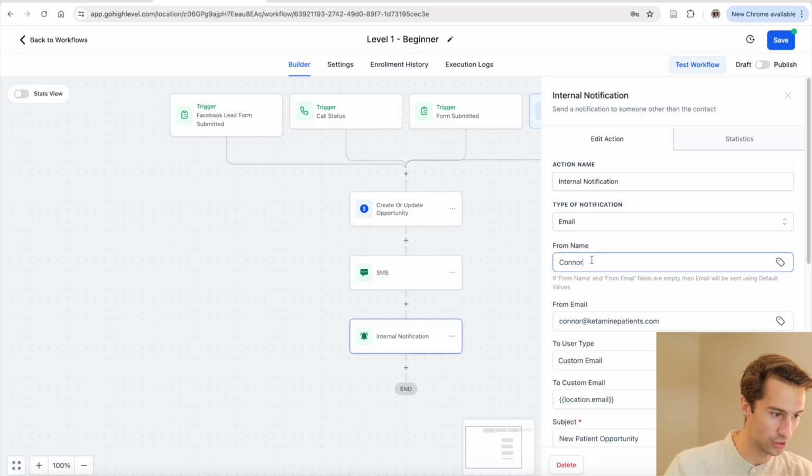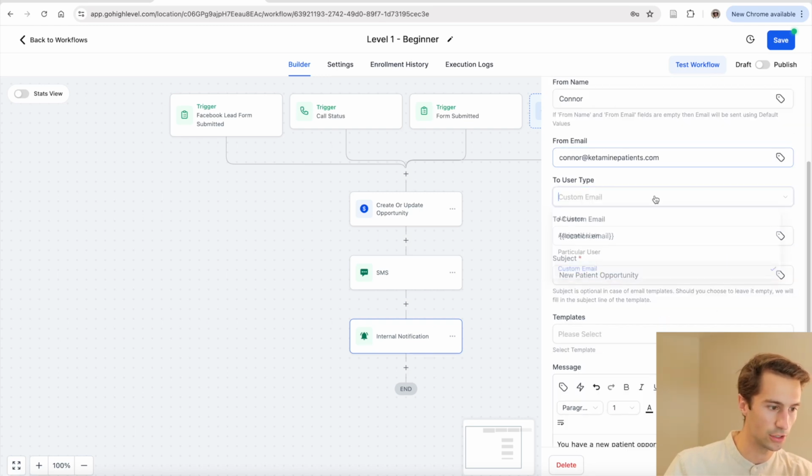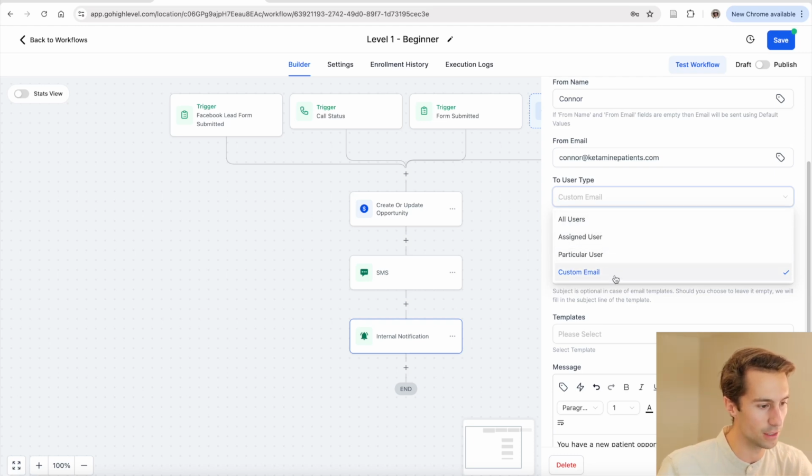That can just be you. It can be the name of your agency, and you can choose the email. So I've chosen an email from my agency, but you could also do a custom email here. And then I'm gonna choose to either send that to all users, assigned user, particular user, or custom emails. I'm just choosing custom email to make sure I know where it's going to.